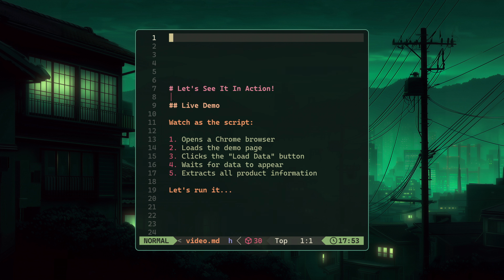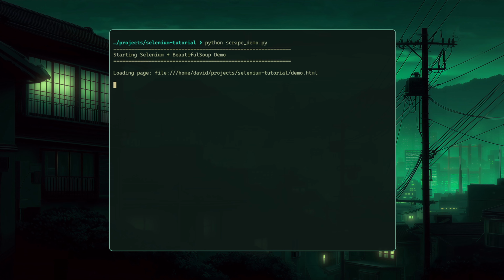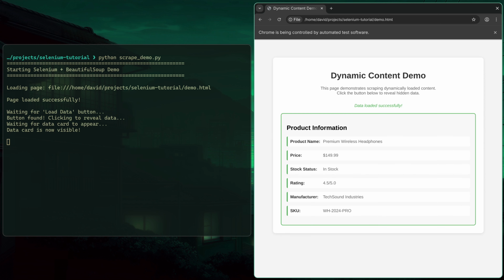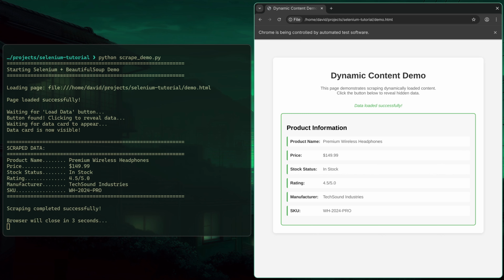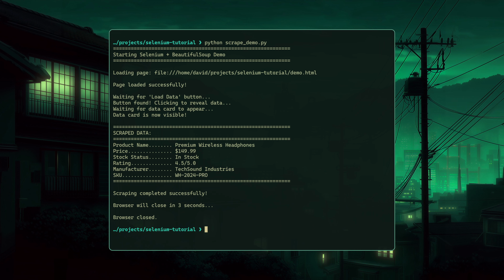Alright, enough talking about code, let's see this in action. I'm going to run the complete script, and you'll be able to watch the browser automation happen in real time. I'm going to run the script now. There's the Chrome browser opening up. Notice how we can actually see it. This isn't running headless, so we can watch exactly what's happening. And there it is. Selenium just clicked the button, just like a real user would. And here's our output in the terminal. Product name, price, stock status, rating, manufacturer, SKU, all successfully scraped from that dynamically loaded content.